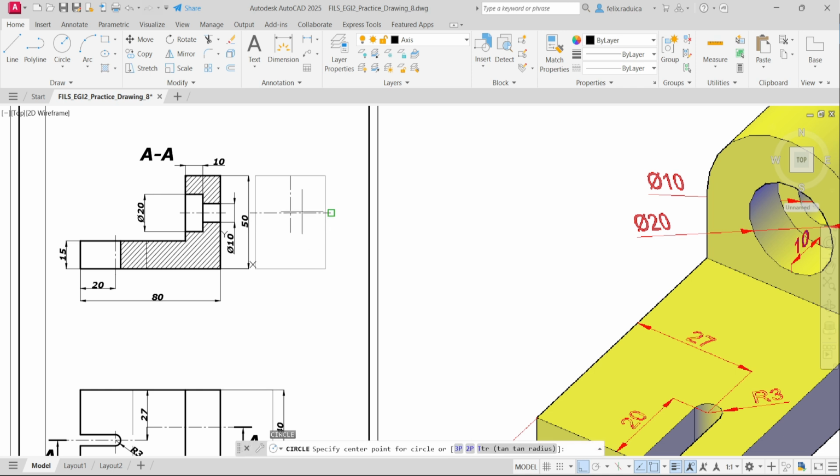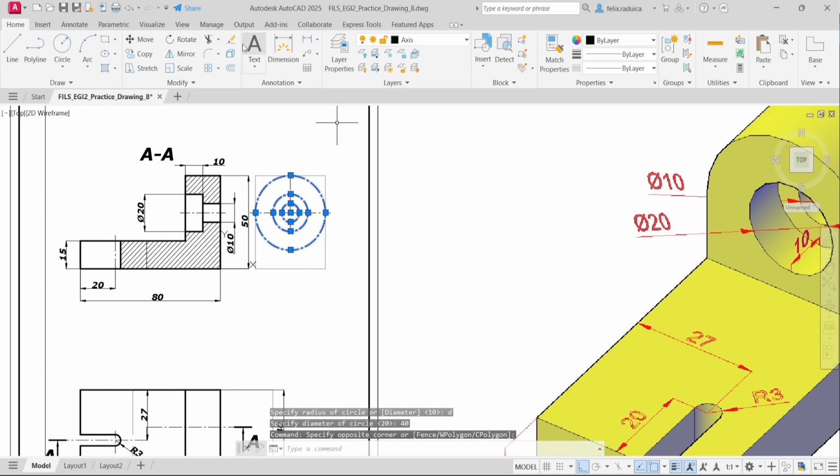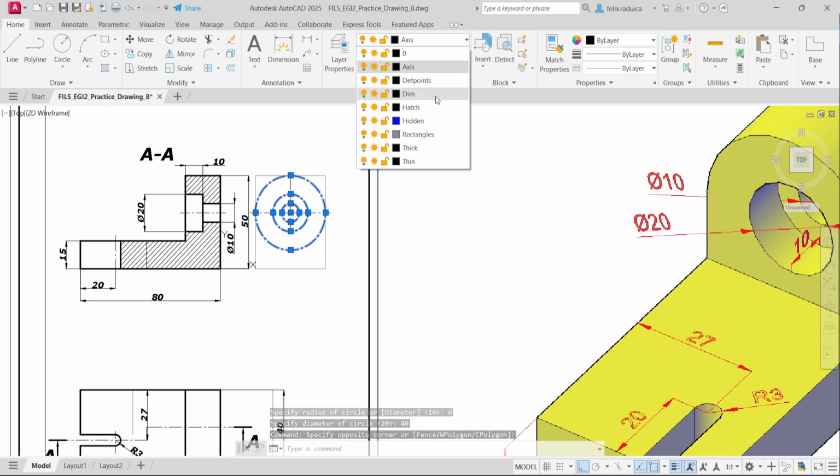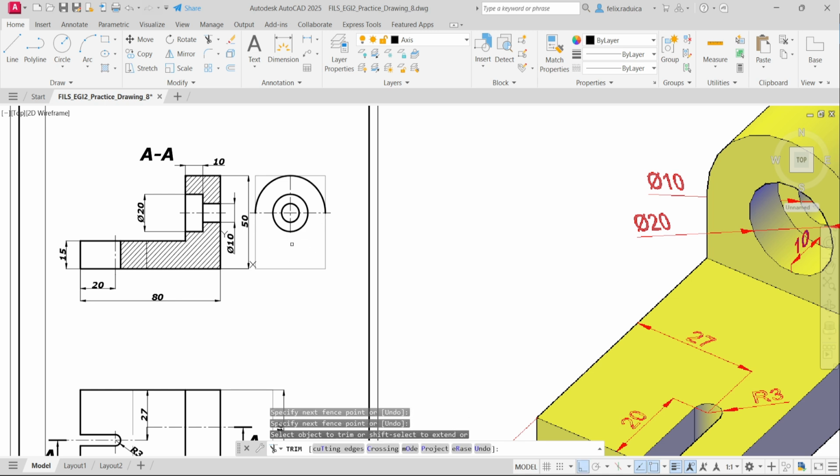Now we can create the three circles. So the first one has a diameter of 10, and the next one diameter of 20, and the next a diameter of 40. Okay, and all three of them need to be moved to the thick lines layer. There it is. This one needs to be trimmed like that.